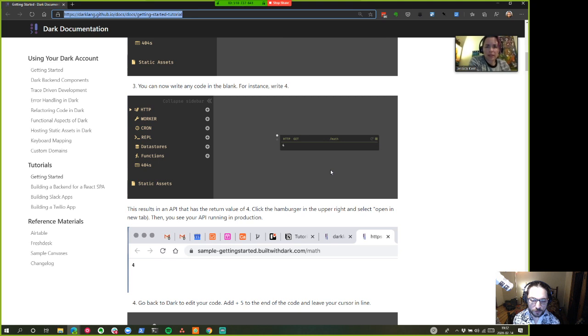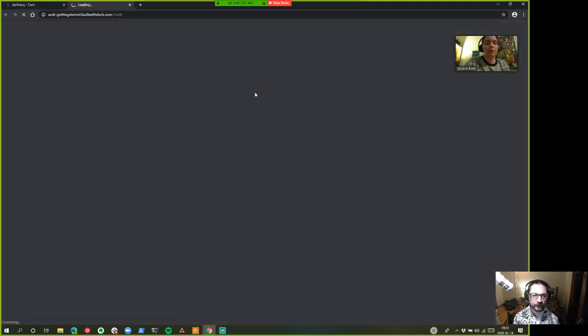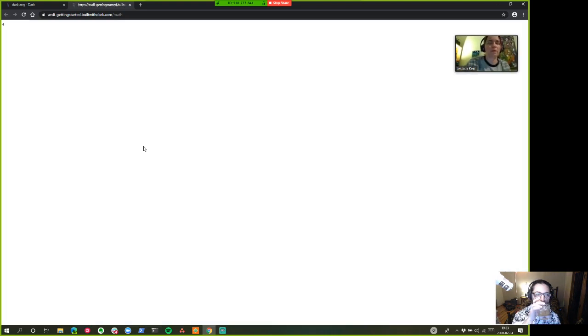Click the hamburger in the upper right and select Open in New Tab. Then you see your API running. Oh, you're mad already? Well, yeah, okay, you're right. I do need the docs now. GitHub.com/darklang/docs. Hey, look, I can put a pull request in. Okay. avdi-gettingstarted.builtwithdark.com/math. So yeah, there's the 4 in the corner there.